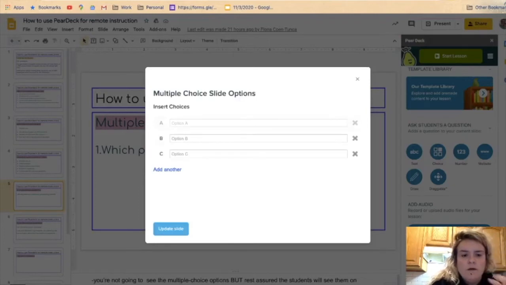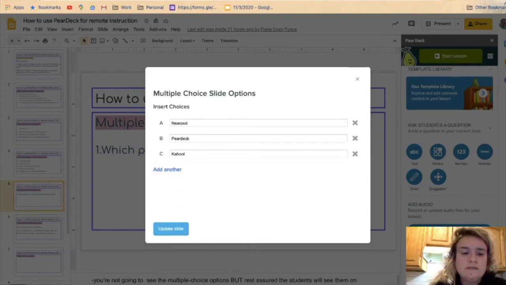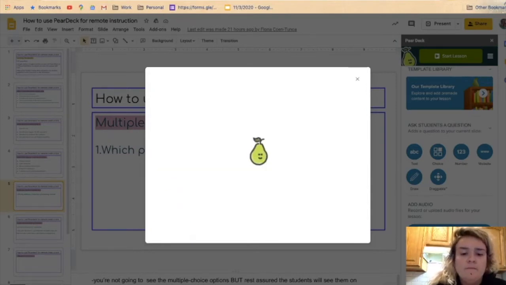For A, I'm going to say Nearpod. For B, I'm going to say Peardeck. And for C, I'm going to think about Kahoot, because these are all kind of members of the same family, right? And then I'm going to click Update Slide. I'm not going to add any more. If I wanted to, I could add another and another, but I'm not going to. I'm just going to get rid of those ones that I added on because I don't need them. I'm going to stick with my 3, and I'm going to update the slide.